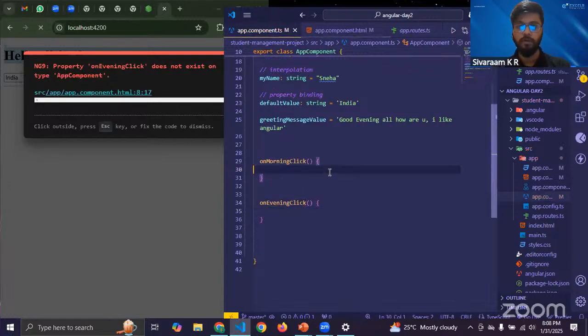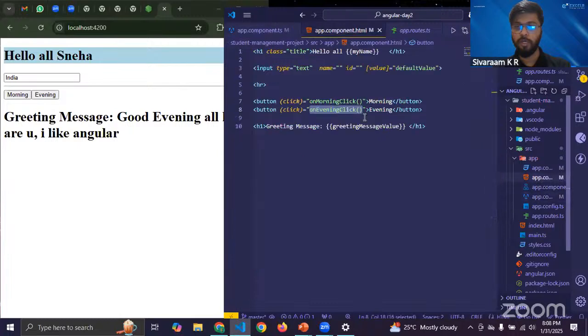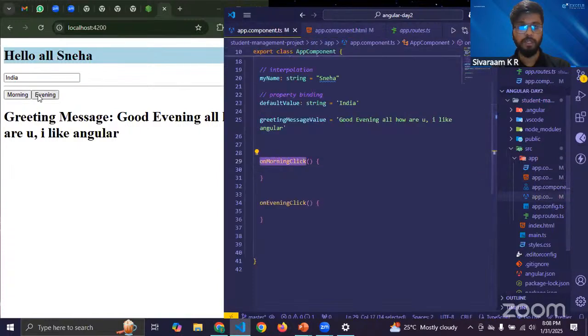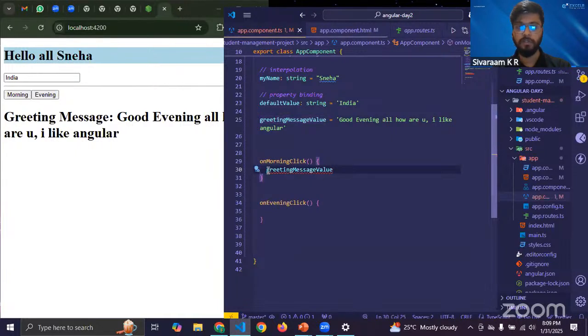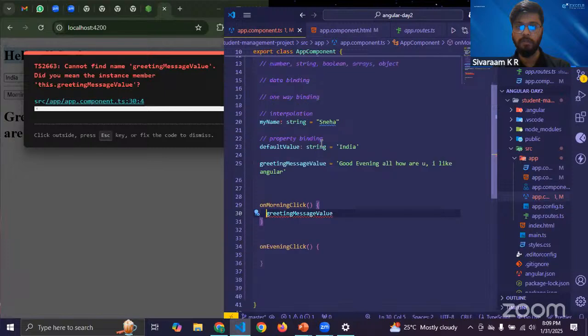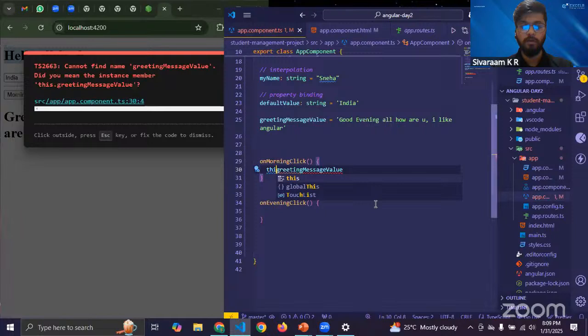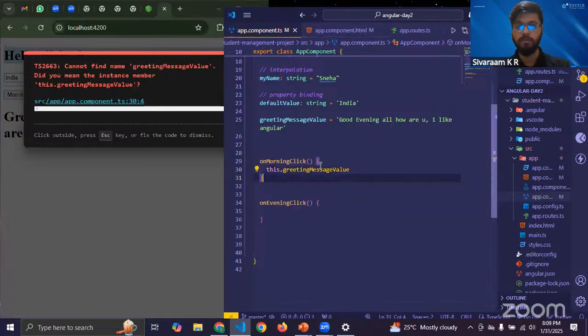So now when I click on this morning button, this function gets triggered. When I click on this evening button, this evening function gets triggered. Since I know this gets triggered, I'll access this variable inside my function. You can't directly access it like this. Whenever you are accessing a variable inside a function or a method which is inside a class, you need to use this dot your variable name.